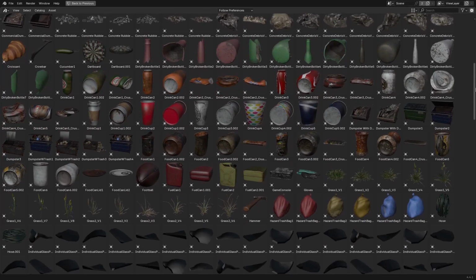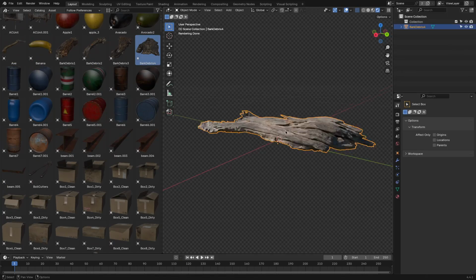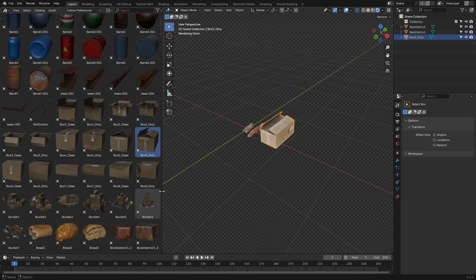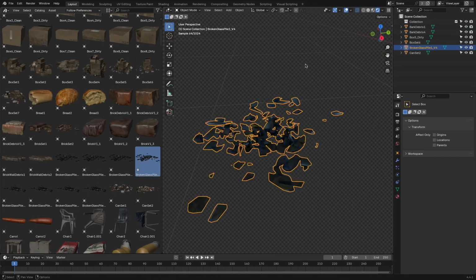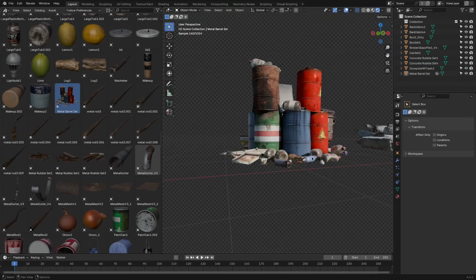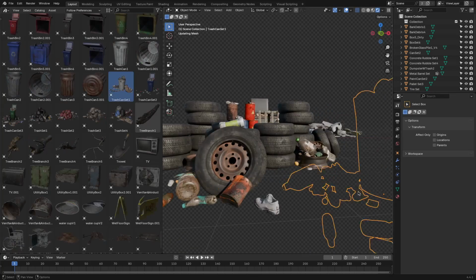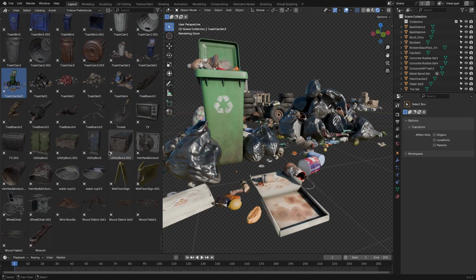ScatterFlow also comes with an optional asset pack of over 450 objects, like trash piles, nature props, construction debris, and more. Most of them are optimized for simulation, with good scale and clean geometry. It is not required, but it is a helpful way to get scenes built fast, especially for testing.